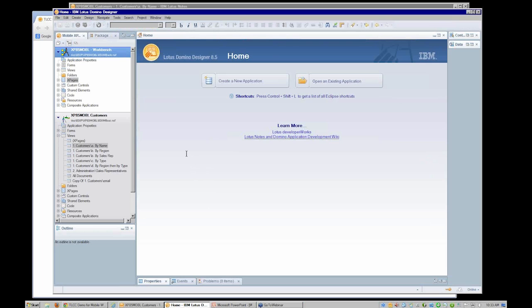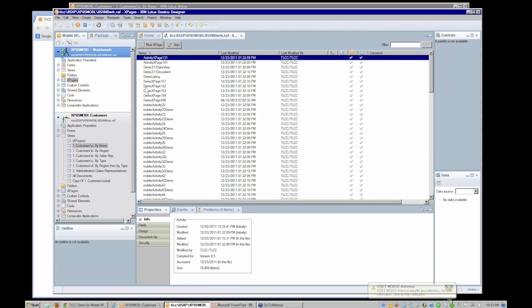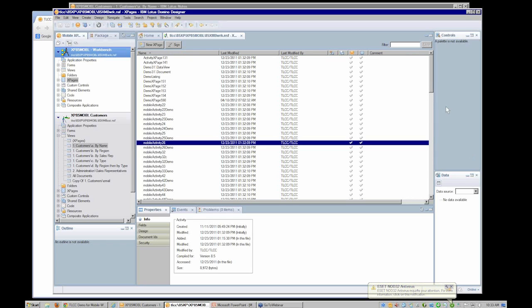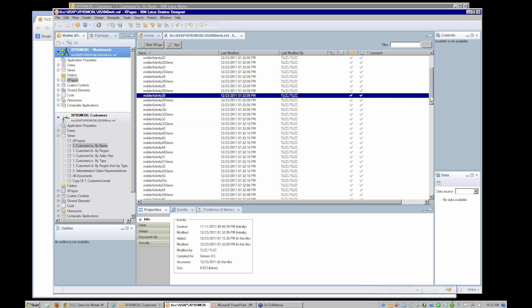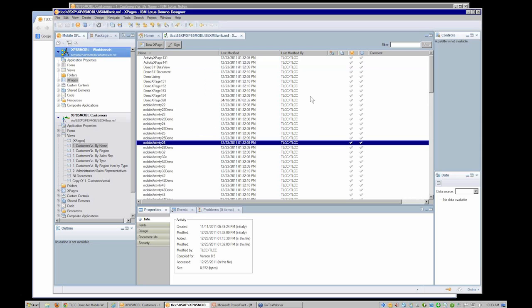So here I am in Designer, and I'm going to be working in this application, the Workbench application. This is the same Workbench application for our mobile course, and you can see there's a number of XPages, some that begin with demo and activity, and then a whole bunch that begin with mobile. Okay, and these are used for the various demonstrations and activities in the course. In fact, most of these begin with mobile, and there's a specific reason for that.